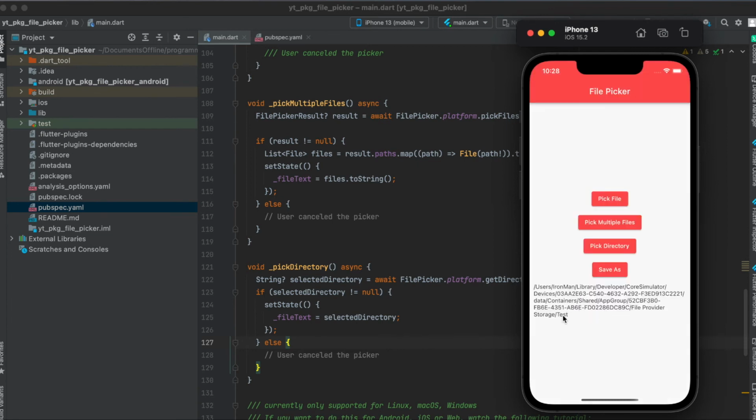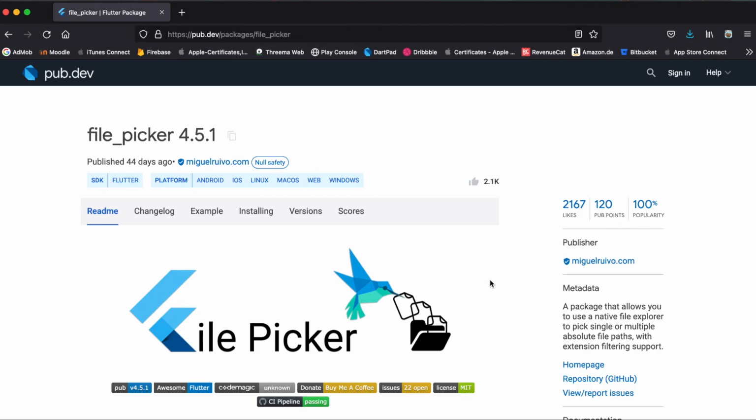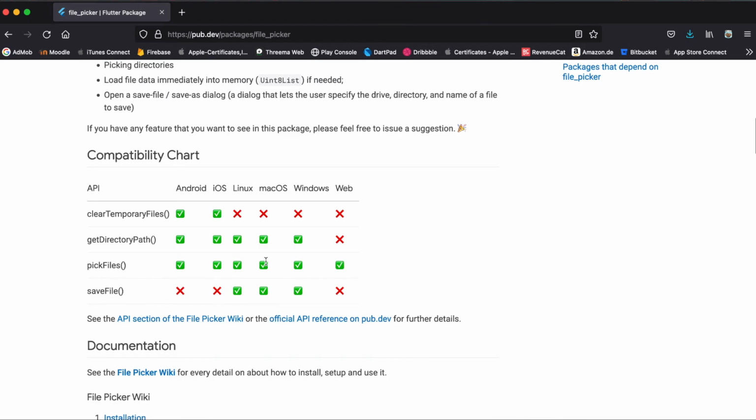Now finally, concerning saving a picked file, as mentioned, this only works currently on Linux, Mac OS, and Windows. If you go to the pub.dev website and the package specifications, you can see here a table of what is currently supported. So as mentioned, save file is currently not supported for Android, iOS, and web. So only for Linux, Mac OS, and Windows. This is for my current point in time. Maybe if you're watching this later on, this will be fixed.